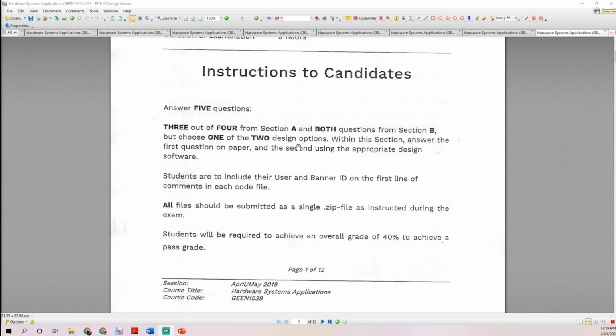For section A, there are 4 questions, and we only need to answer 3 of these 4 questions. Remember, these are the short answer questions, which will consist of definitions, short answers, and some code which we will need to write. Section B also contains two questions. In other words, there are 2 case studies or 2 design scenarios, and we will be required to choose one of them, and we are going to answer all of the questions in that section.